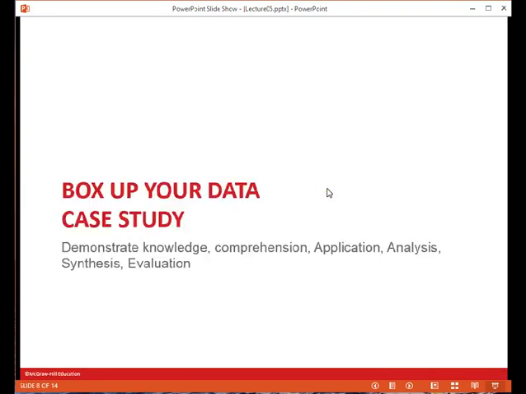Okay, now we're at the point where you should take 10 minutes and read the Box Up Your Data case study, and then we'll review that case study when you get back. Welcome back. Let's go over the elements of the Box case study.